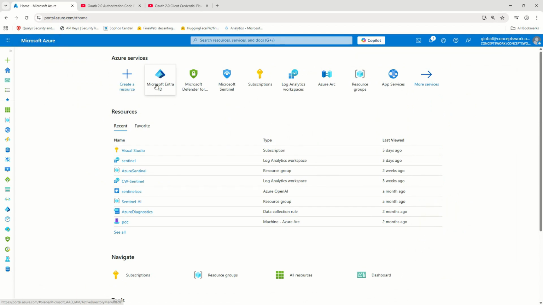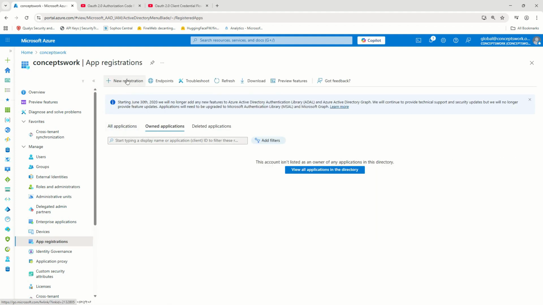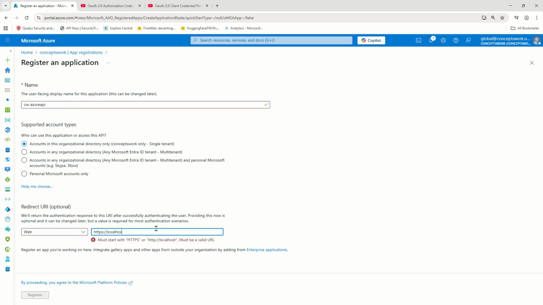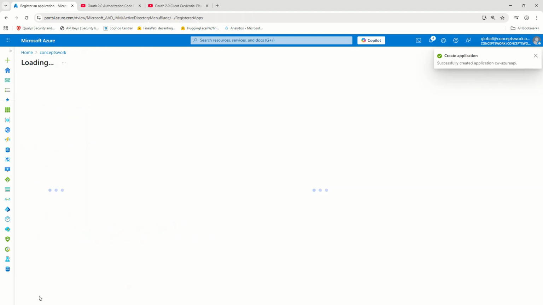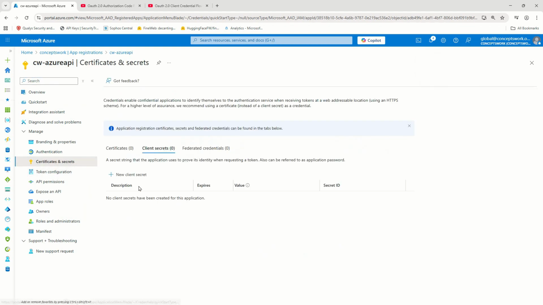The very first step is to create the application itself. And for that, I have opened my Entra ID console. And now I'm going to click on app registration, and then on the option of new registration. And here I'm going to name my application, let's say, CW Azure API, which is Concepts Work. And here I'm going to say web, and type HTTPS localhost. Okay, that's it. And I'm going to click on register. Now, we also need a client secret to be created so that this application can be used.